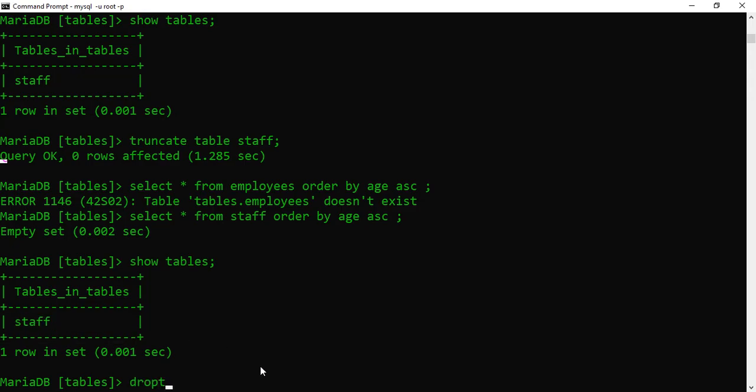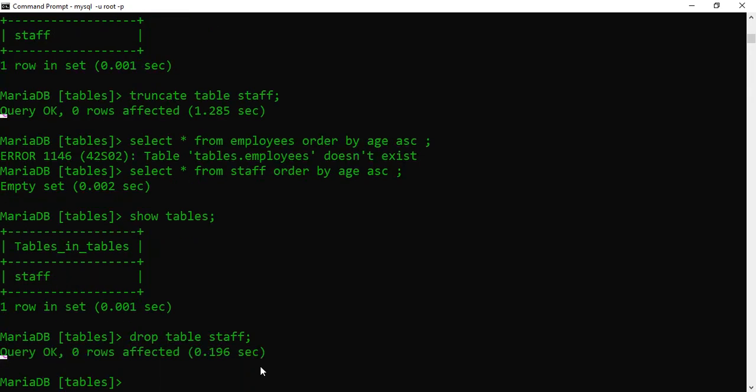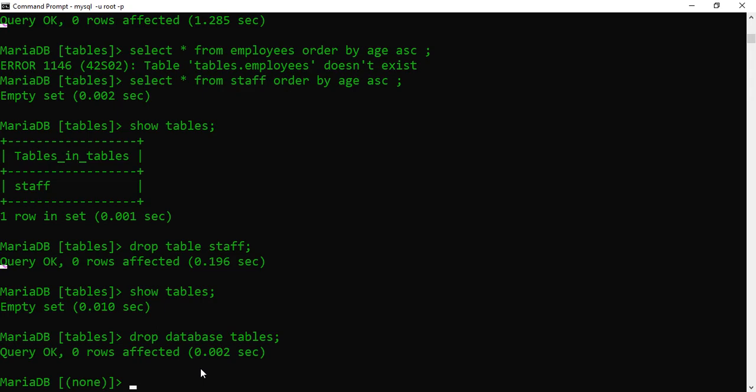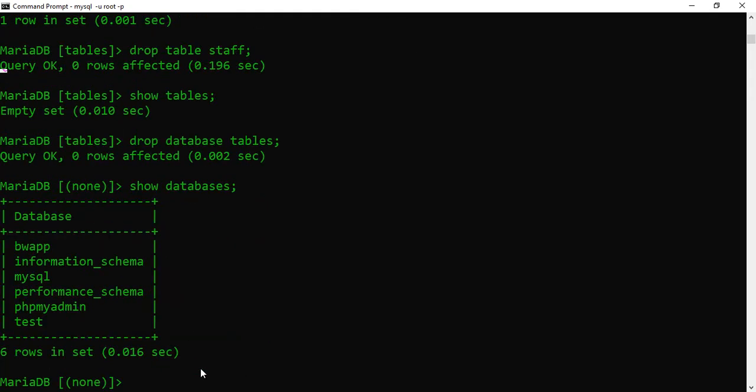We delete the table using the drop command. We want to drop the table known as staff. If we do that and then we press enter, and then we show the tables, as you can see, we no longer have the table in this database. We can now drop the database known as tables. If we do that, we no longer have it. So let us show databases. As you can see, we no longer have the tables database.